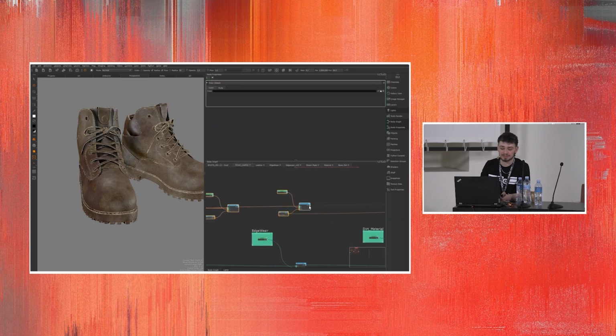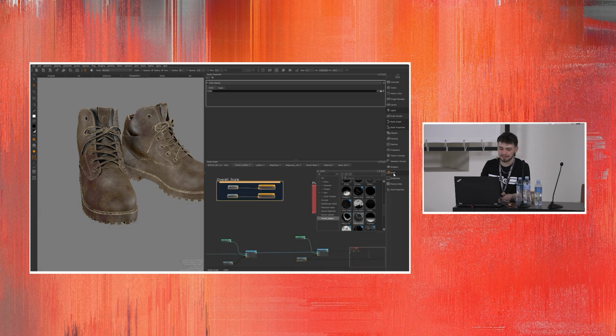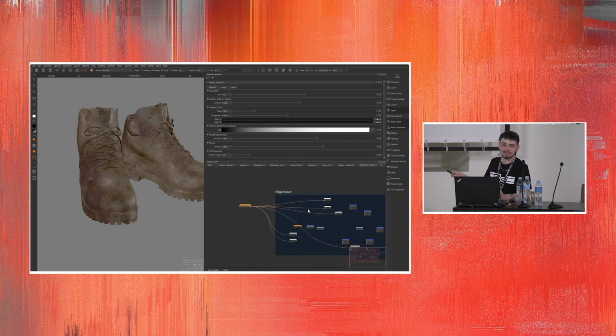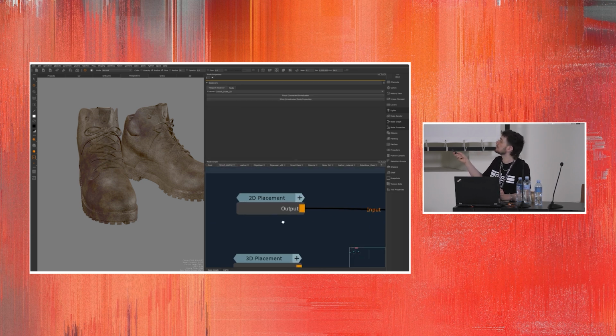Another thing you can do with smart materials, if I just run through it really quickly, is you can use your smart utilities, so 2D placement and 3D placement, to create an overall scale. So I'm just trying to find the moment where I show how to use that. Here we can see, if you look up close, this one's a 3D placement smart utility and a 2D placement smart utility. When you feed them into Teleport Broadcaster, and then run them throughout your project and attach them to tiled nodes or procedural nodes through the position input, you can then control the overall scale from these two nodes up here.